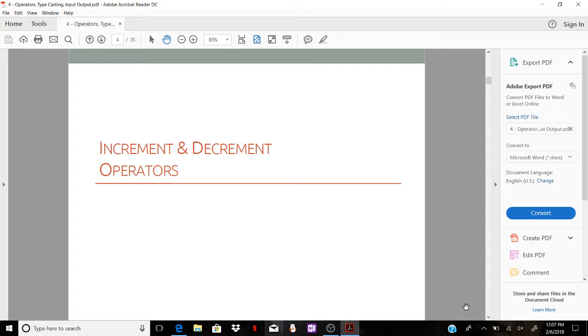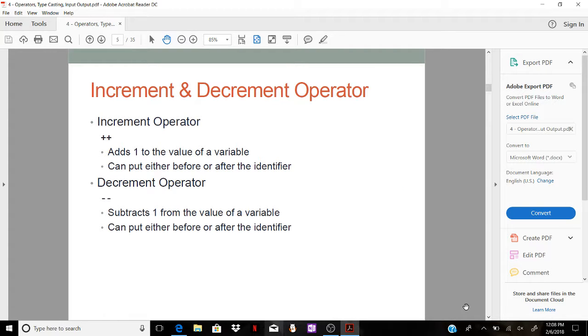You can put the plus plus before or after the identifier, right? The name of the variable, and we'll see examples of that. Right? Decrement operator, instead of being plus plus, it's what? Minus minus. Instead of adding 1 to a variable, it subtracts 1 from a variable and stores, right? And once again, you can put it either before or after that name. Right? So let's look at an example.